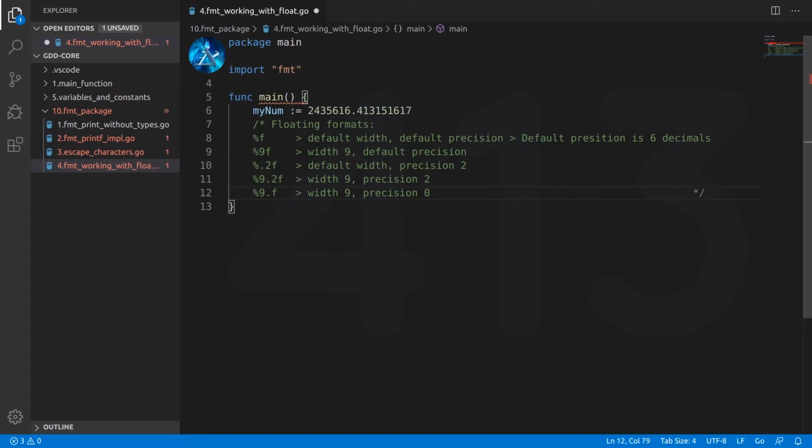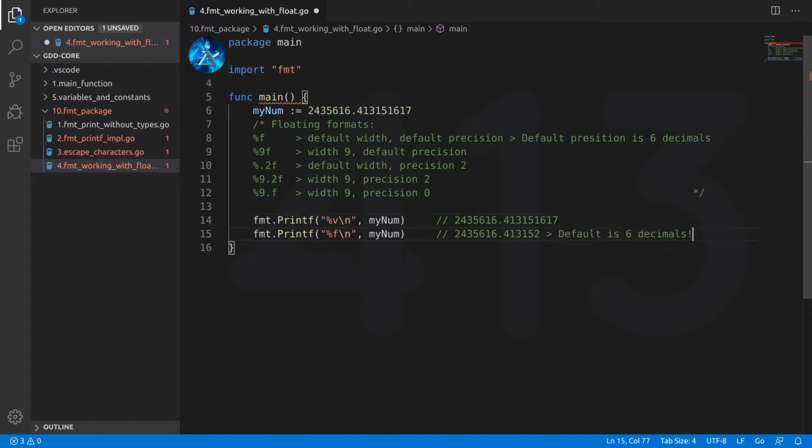These 5 formats define how we will see our output when we print our floating points. If we print our variable with %v, we will get whole number in our output. Let's now see the cases if we use %f operator. In this case, left side of our dot will be exactly the same as our number, but the right side will have only 6 decimals. Why? Because default precision is 6 numbers.